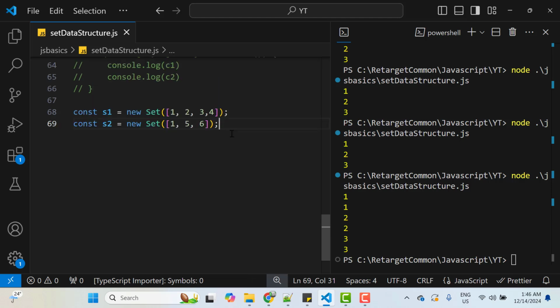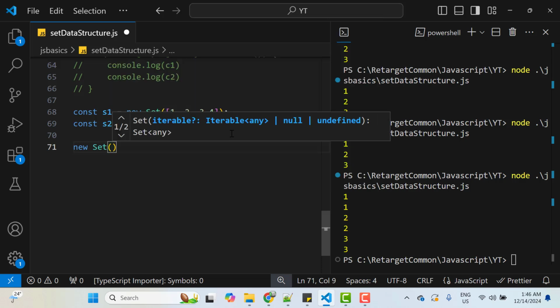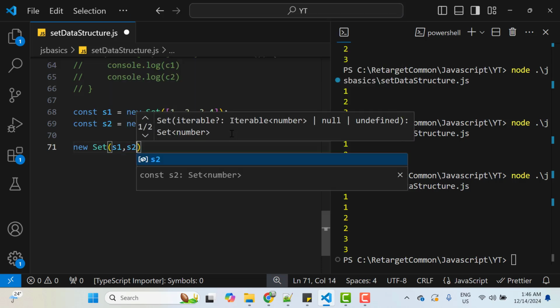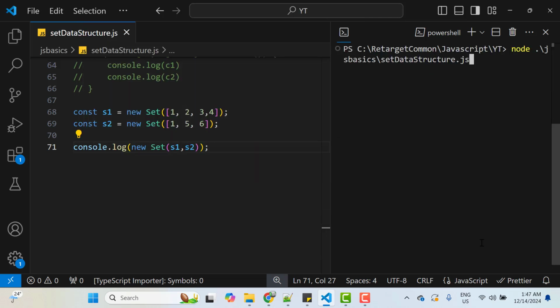Now let's see how we can combine two sets. Here I have two sets, S1 and S2. I want to create a new set by combining these two sets. If you're thinking we can do something like new Set and pass S1 comma S2, and if you log it, you can see the resultant set has elements from S1 only, not from S2.